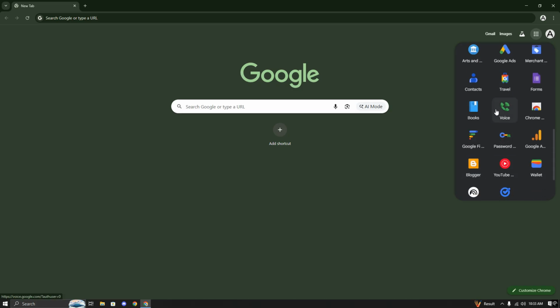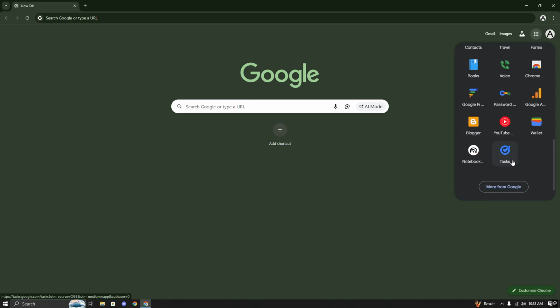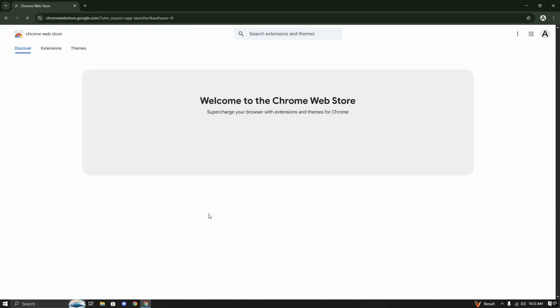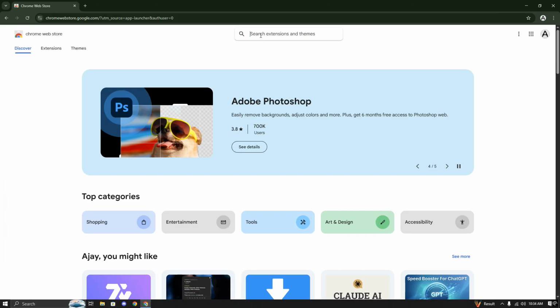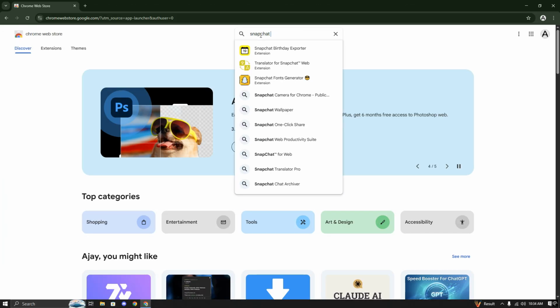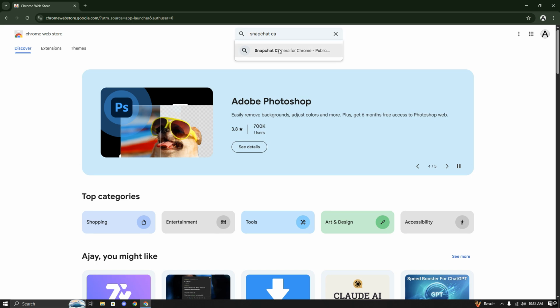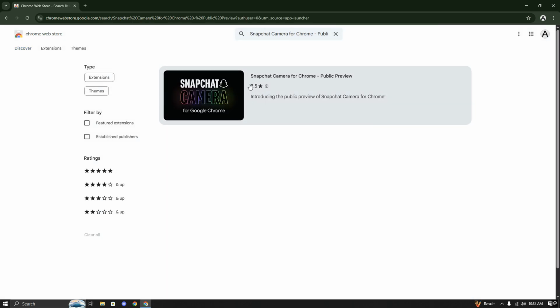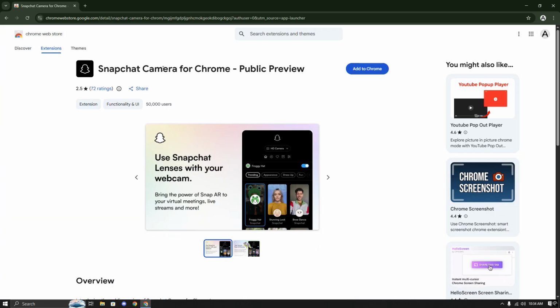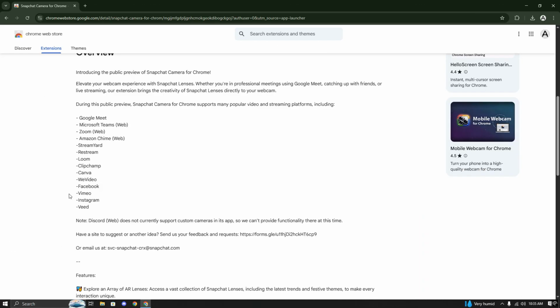First open your browser and go to the Chrome Web Store. Search for Snap camera and install the extension. Once it's installed, you will see the websites where it can be used in the description.